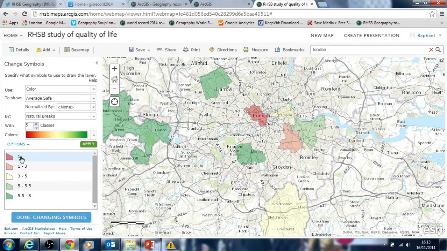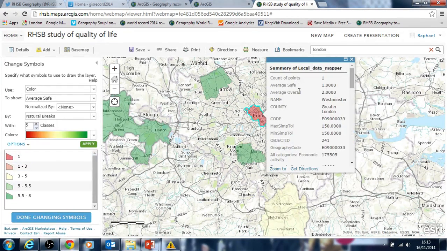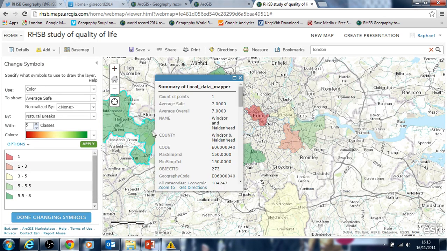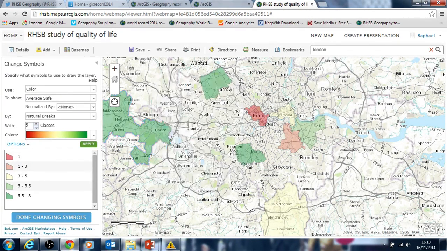So the ones with 1 to 3 got averages like here. Let's have a look. So the average safety score here was 1. It might have only been one person in this case, but you can imagine there's lots of data. That obviously would be more telling. Average score here was 3, and so on. For safety, the average score in this ward, Windsor and Maidenhead, was 7, so people felt safer there.